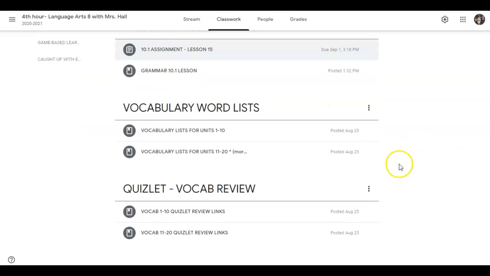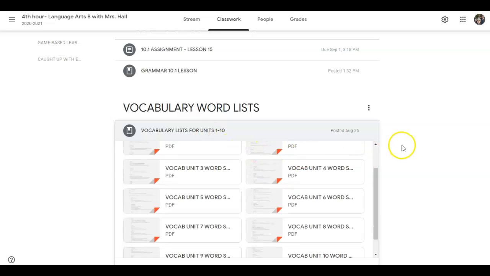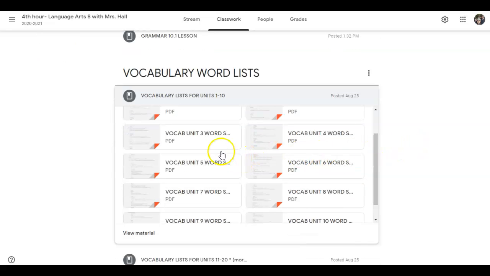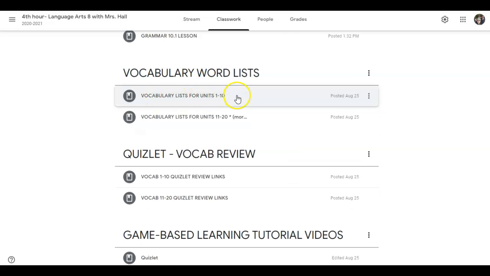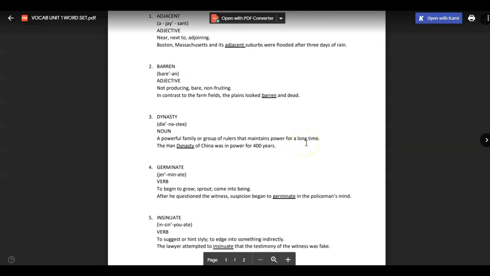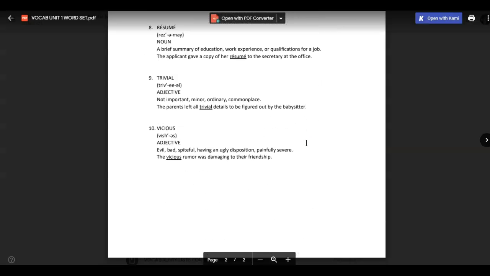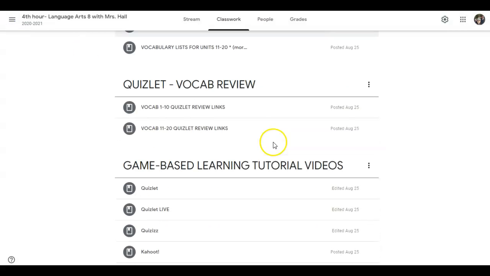Now, other things on here, vocab word list. We're going to get into vocab later this year. All of the word lists for the entire year, as far as I can guess, are going to be on here. Unit 1 through Unit 20. So the first set is 1 through 10. Second set is 11 through 20. I'll talk about vocab more as the year goes on. But the lists are there if you want to start looking at the lists and preparing for some upcoming quizzes on that.